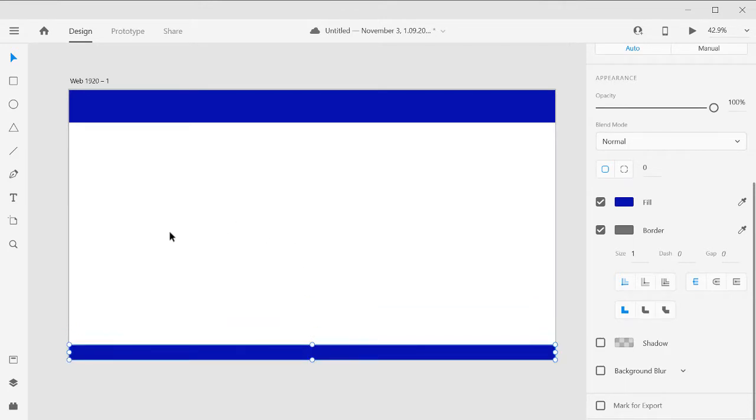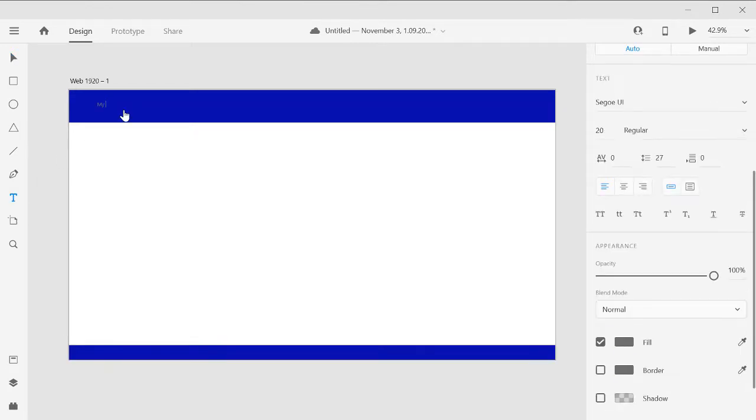And of course, another thing we need to be able to do is add text. So here's the text tool. I'll just add a title to the application here. I'll call it My App. And again, I'll hit escape to get out of that editing mode. And we can resize it immediately right here with this handle. I'll hit V to move it into place.